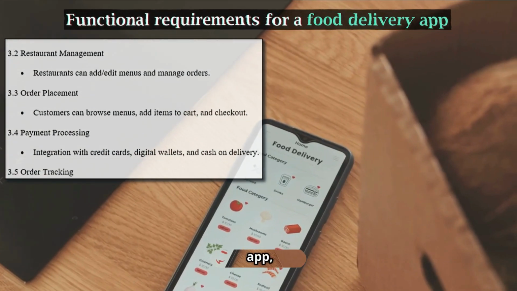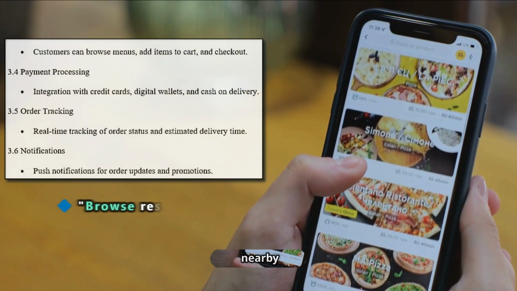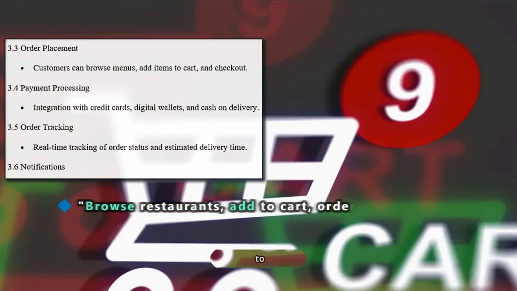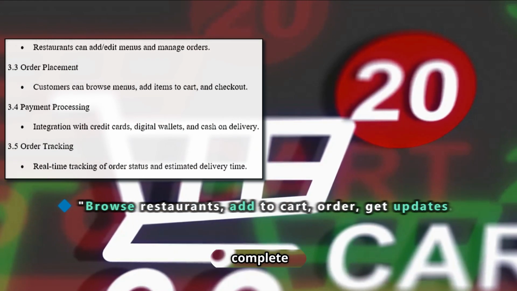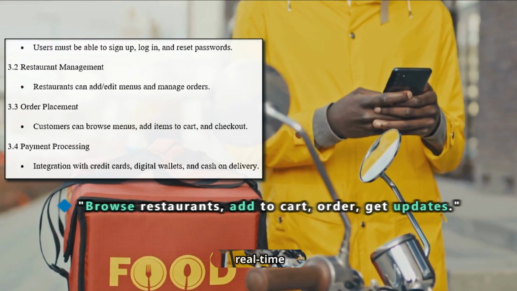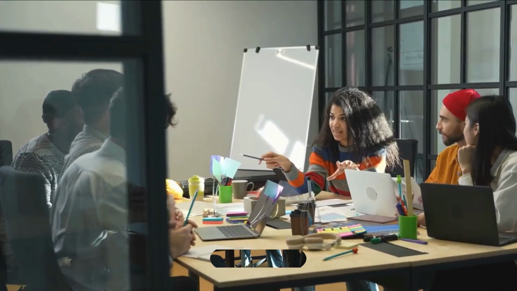Functional requirements describe the specific actions the system must be able to perform. In a food delivery app, functional requirements may include: users must be able to browse nearby restaurants based on their location. The system must allow users to add items to a cart and complete orders using multiple payment options. The application must send real-time notifications when an order is placed, prepared, and delivered.